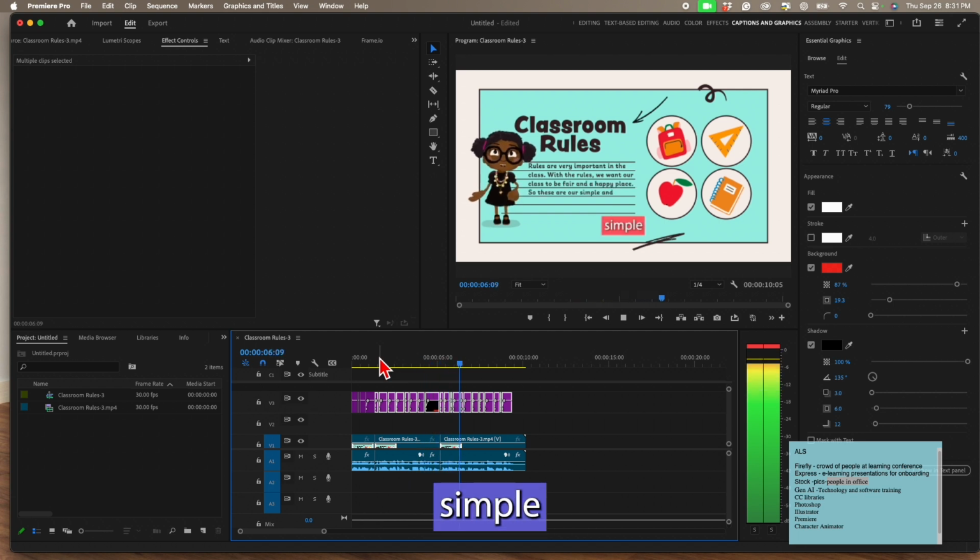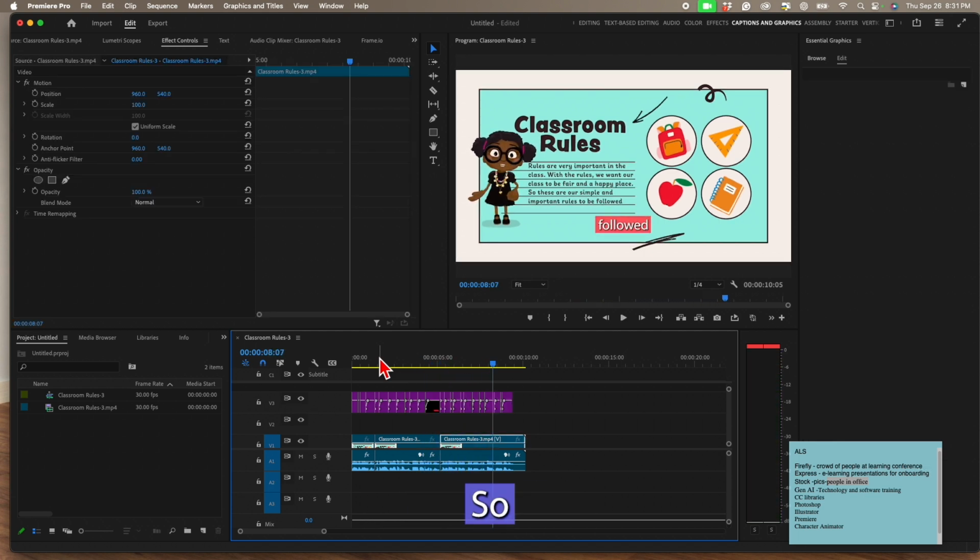So these are our simple and important rules to be followed. Making it a little bit more engaging, and having the words there, I'm kind of helping to force-feed the information as well, and keeping it a little bit spicier and keeping their interest.